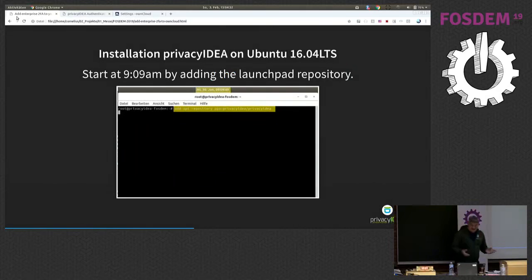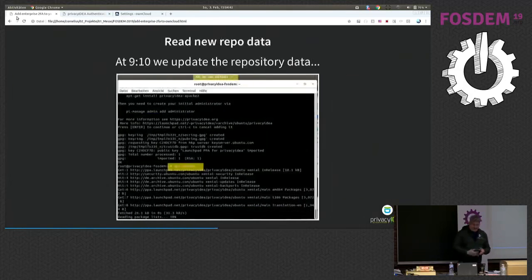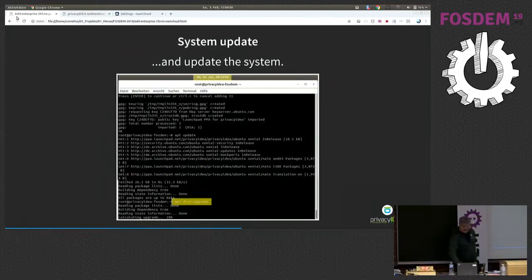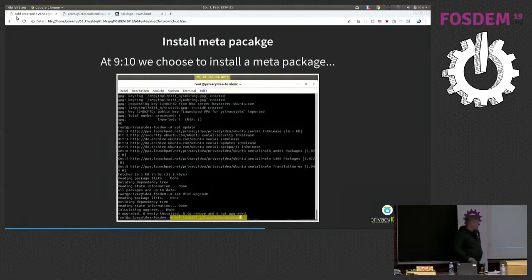Here you see on Wednesday, I started at 9 minutes after 9 a.m. to actually add a Launchpad repository. I add the Launchpad repository, I update the package index, I run an upgrade of my system, and then down there, you probably cannot see it, in the Launchpad repository is a meta package, privacy idea Apache 2, which installs all necessary components on this naked Ubuntu system in this case.